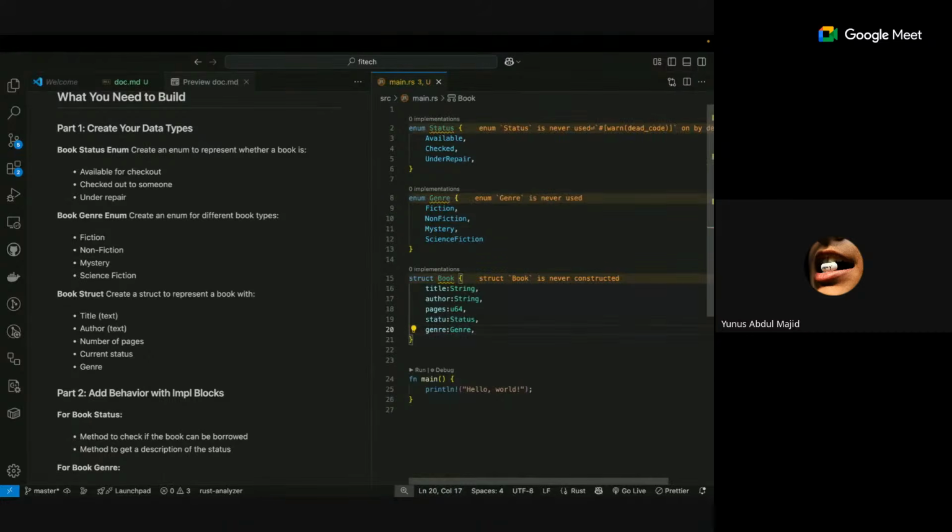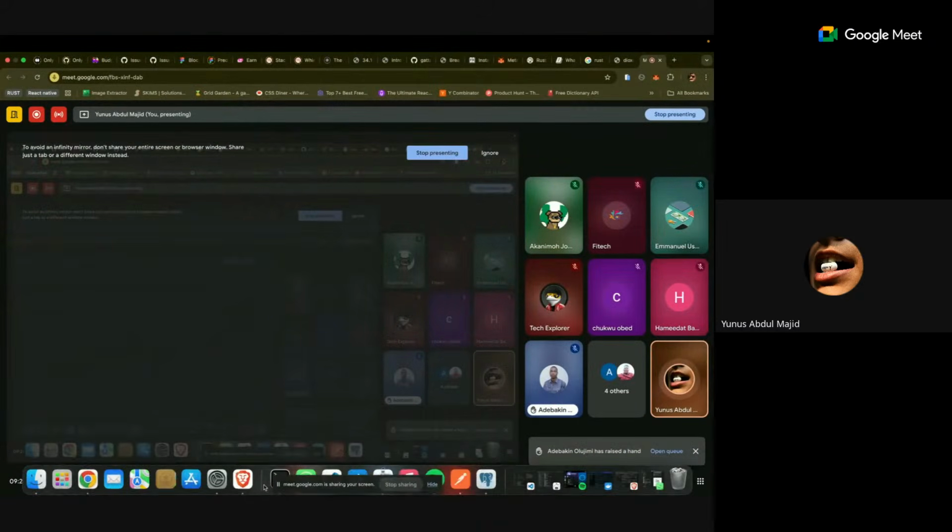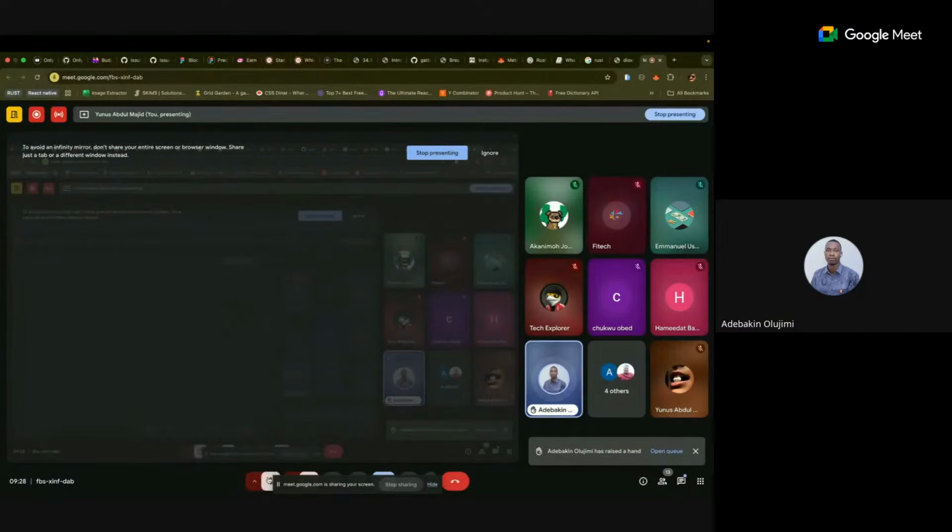So do you guys understand so far? This is the first part of our implementation. Do you guys understand what's going on so far? I have a question actually. Sure, please. You were talking about stack and heap.